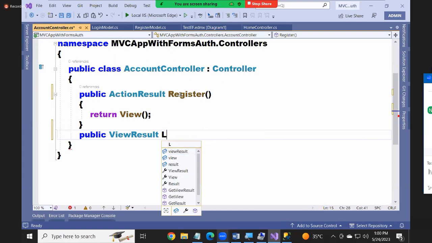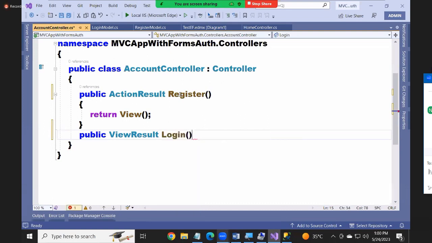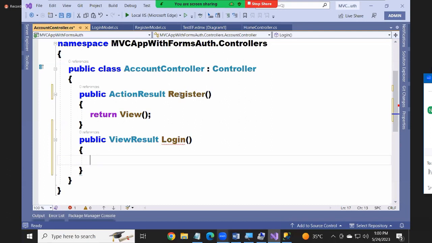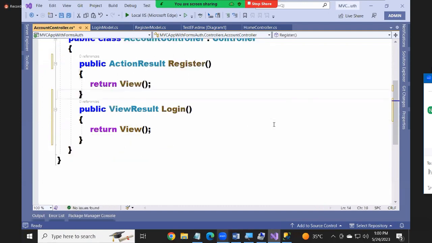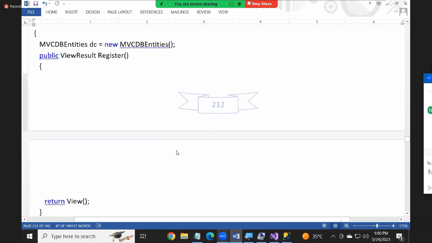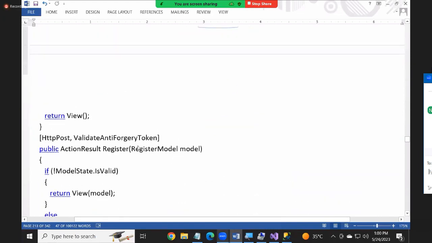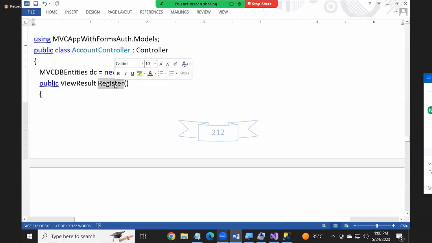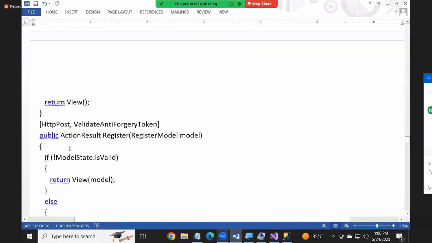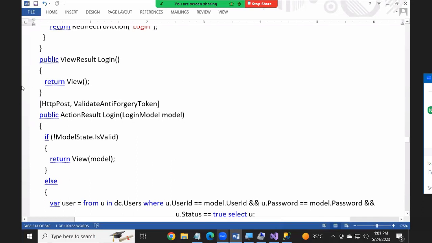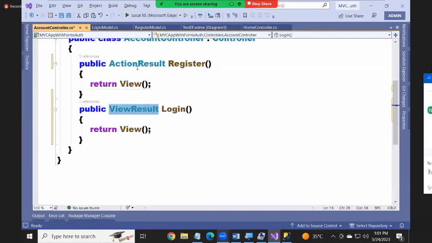View result, login. These are get methods only. You should add the post methods also. We'll do how to add the post methods. So the first thing is you're just going to add register, simply return view, and then login, return view. That's it, nothing more. In post methods, I can use all the functionalities, like validate anti-forgery. We learned it now. We'll implement all those particular things.